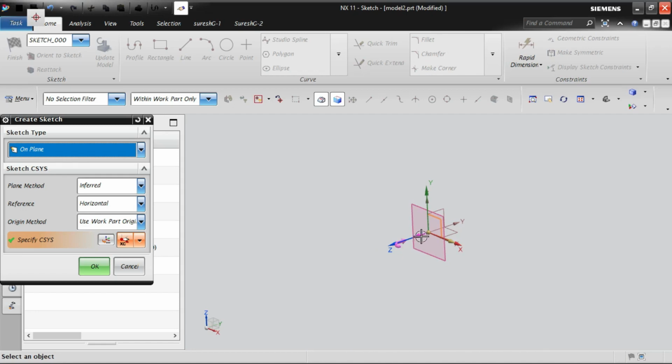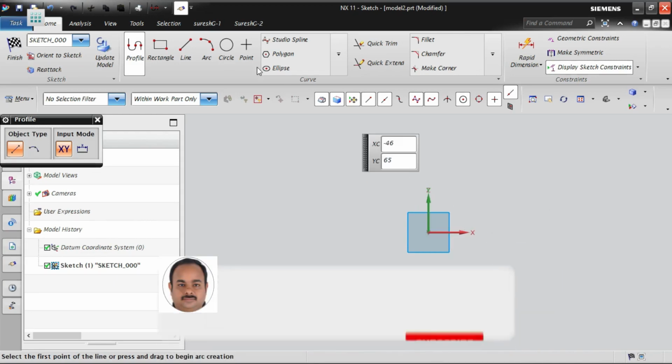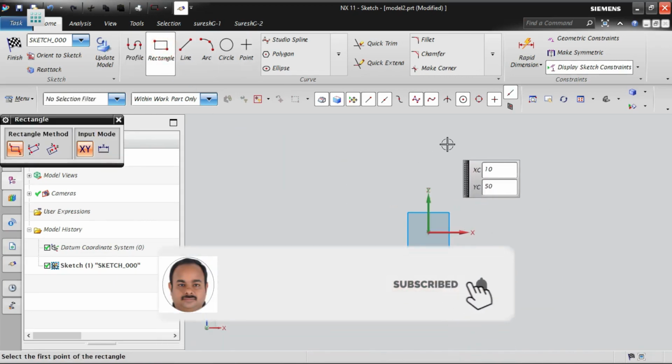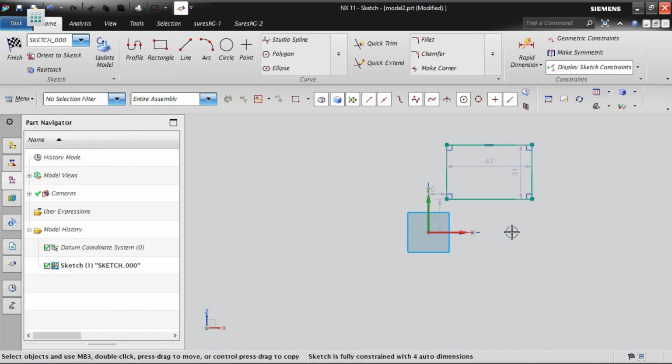So now the Z direction is towards us, which means the plane will rest like this. Whatever you draw will come in this direction only. For example, I am creating one rectangle here. Now I have created a rectangle. So it got created like this.